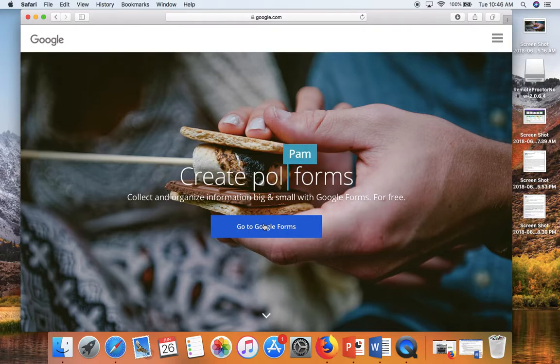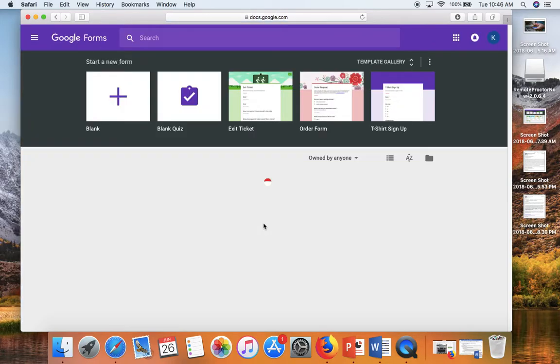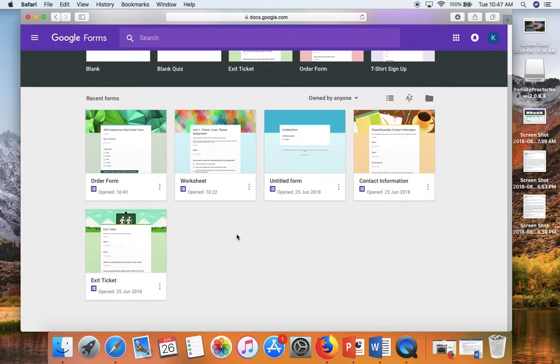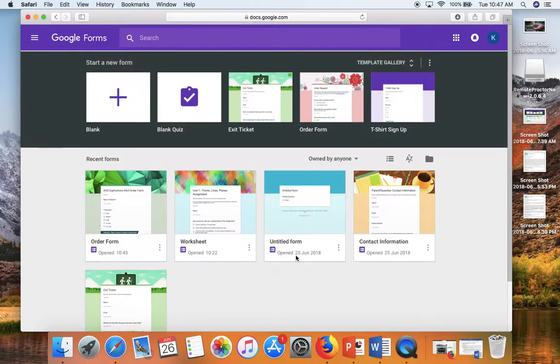So if you click on the blue button, this does require you to have a Google account, and if you're logged out of your account, it will prompt you to log in before you see this page. But once you've logged in, this is what your page will look like, and if you've already created anything with Google Forms, it'll show up down here.